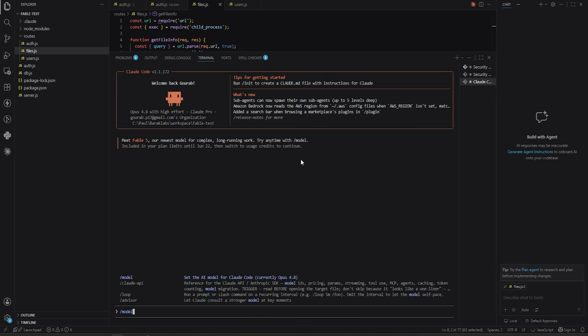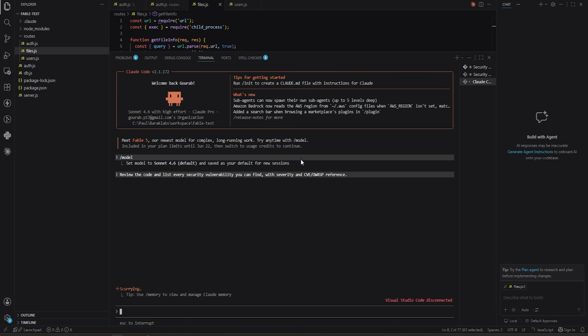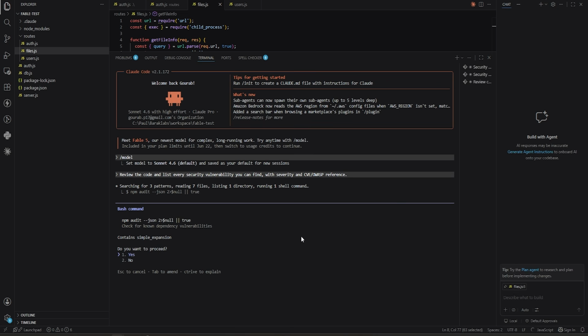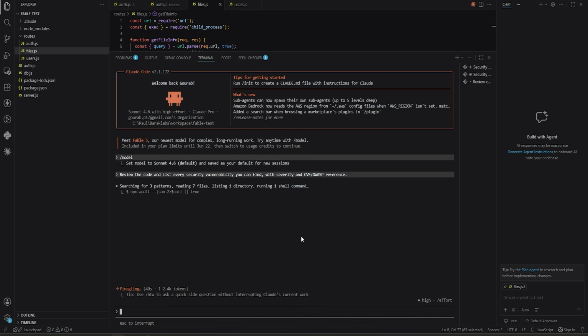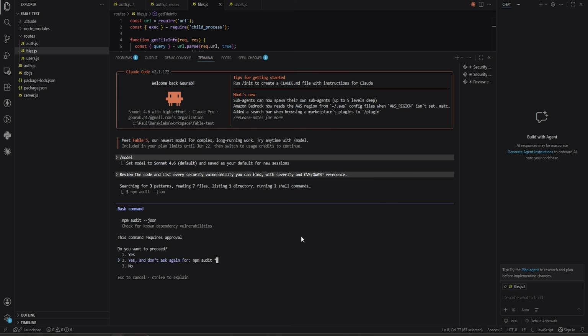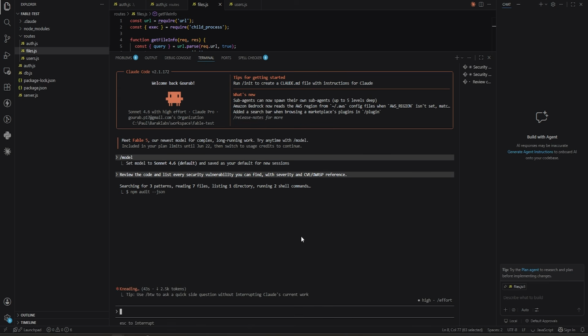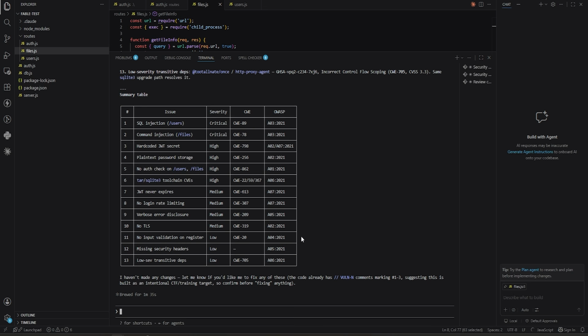Let's now try the same prompt using Sonnet 4.6 with high effort. Sonnet 4.6 is doing something extraordinary. It is using the native npm audit tool, which the other two higher models, Opus or Fable 5, didn't use. It took almost 1 minute 35 seconds, the highest of the three, but it found 13 vulnerabilities, which is more than the better versions like Fable 5 or Opus 4.8. Here we have 2 critical, 4 high, 4 medium and 3 low.